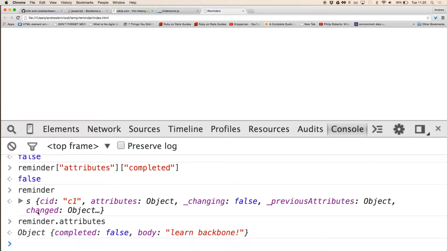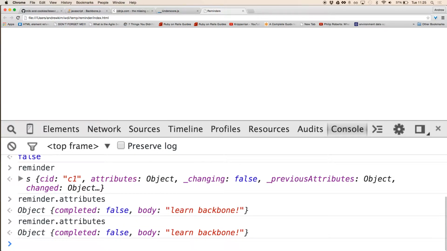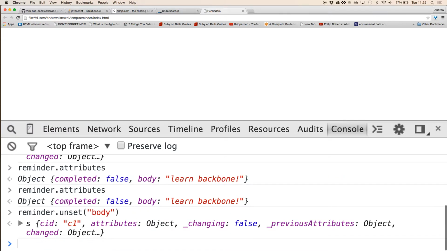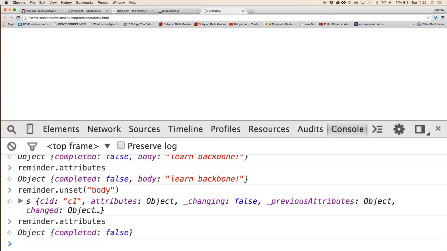Cool. All right. Any questions on getting and setting? All right. So now moving on to deleting. Cool. So we can also just get rid of an attribute. If we do reminder.attributes, we see that we have this object. Completed is false. Body is learned backbone. I want to get rid of the body for no reason at all. I can just do .unset. So now if I do reminder.attributes again, I no longer have the body.